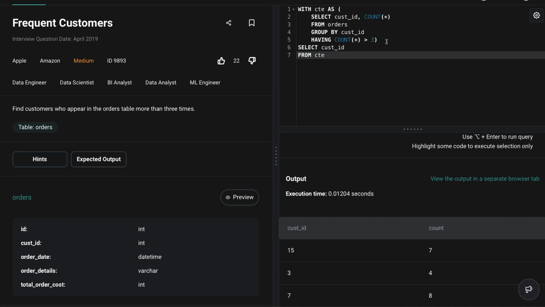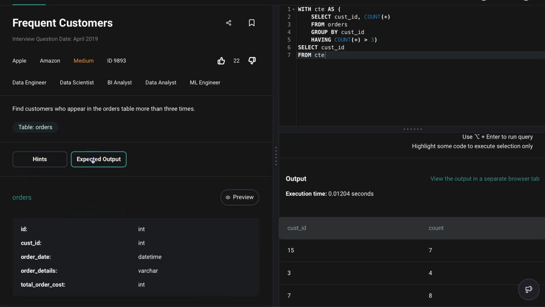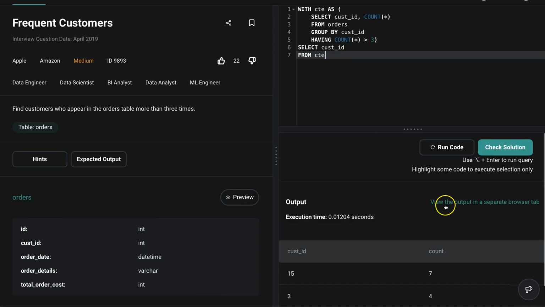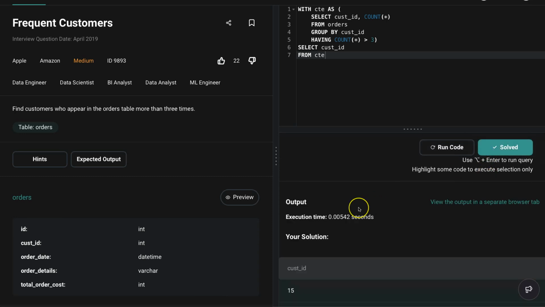They're not asking for the count here. How do I know that? Because I know it from the expected output here, and I tried this before. So they're only asking for the customer IDs here. So from CTE, let's run it. 15, 3, 7. Let's see if that's the right answer. And that is the right answer.